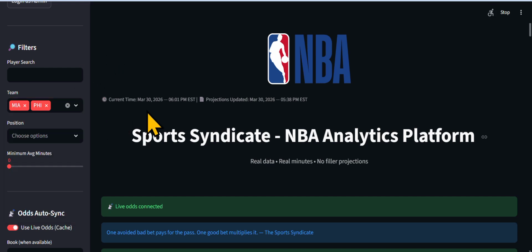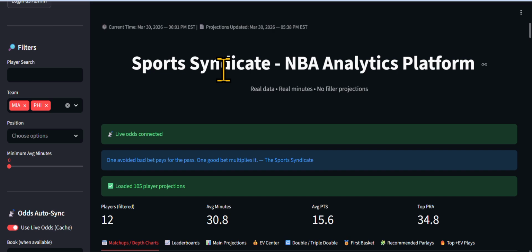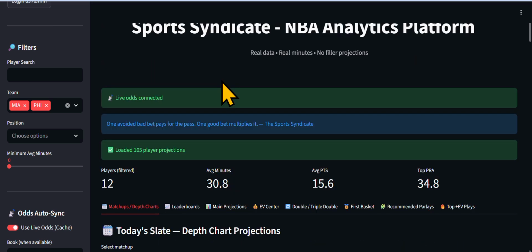Stay tuned. As you see, I just recently updated the odds at 6:01 p.m. Projections updated March 30th, 2026 at 5:38. So you see the difference. Updated everything at 5:38, and then we ran. This is the current time, and this is the time that we updated everything.